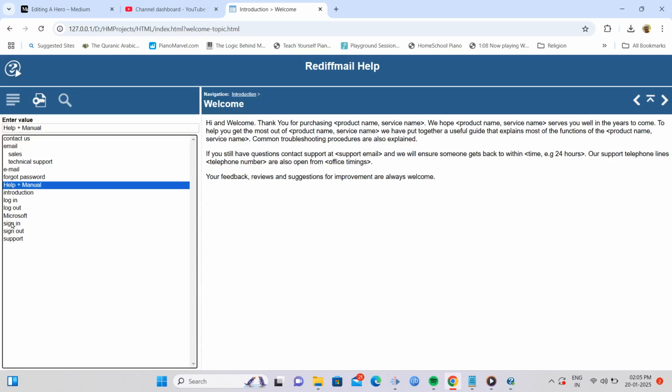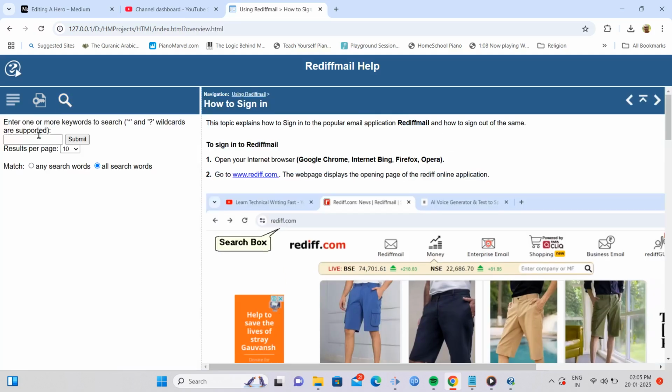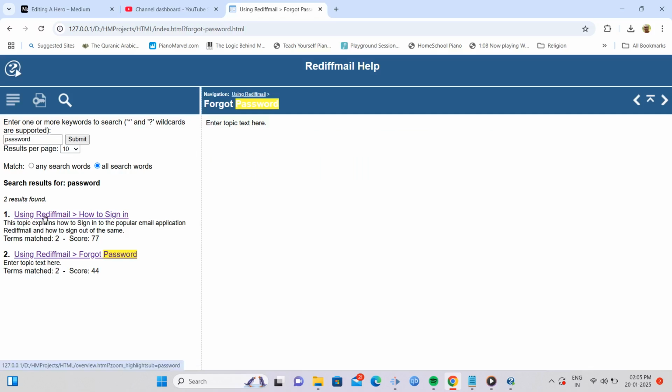Would you like to search a word or phrase in your help file? Click the search button indicated by the lens icon. A search field is displayed. Enter a word or phrase and click Submit, or press Enter on your keyboard. Search results, if found, are displayed, and links to topics containing the search item are also displayed. Click the links to be taken to the respective topics.